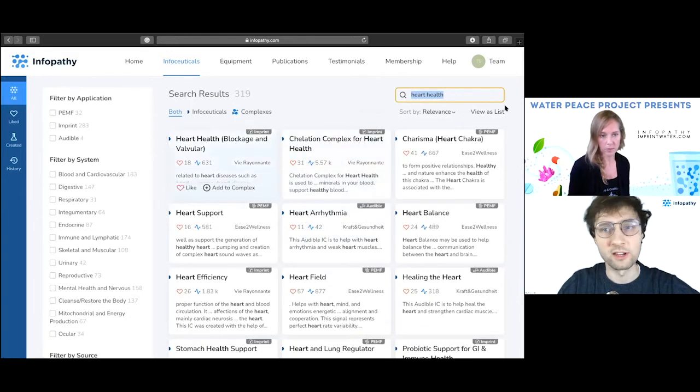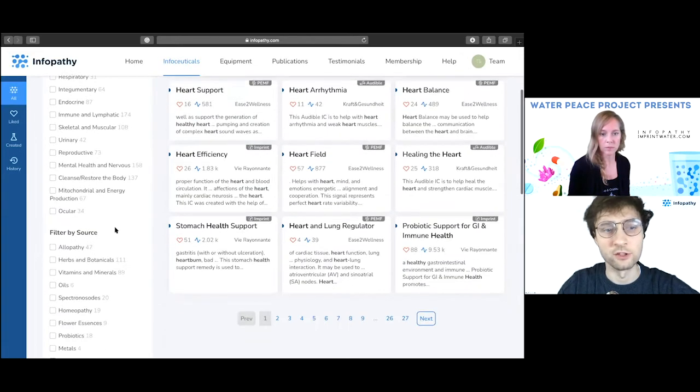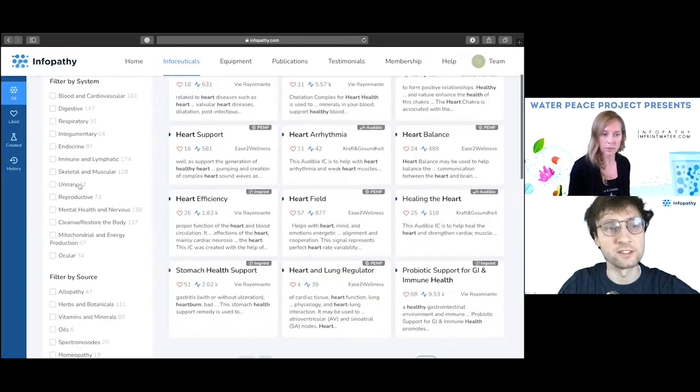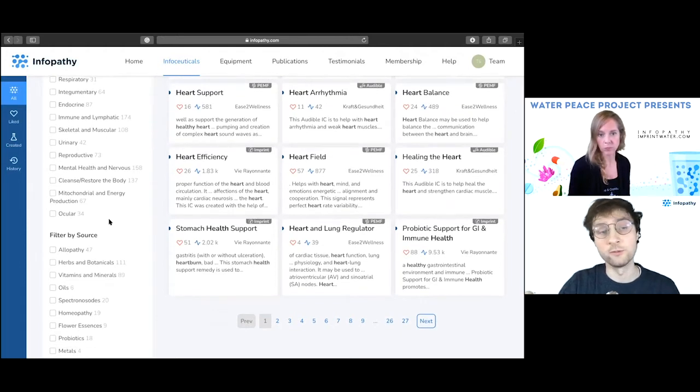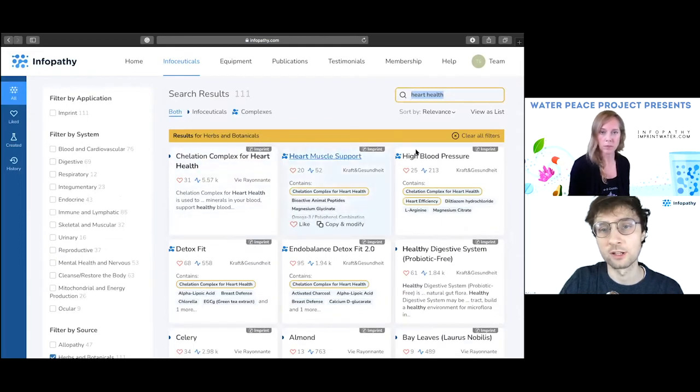And besides search, you can also filter the results by system or initial requests. Besides the system, like digestive, endocrine, urinary, you can also filter by source. Even though infopharmaceuticals don't have side effects, some people, even if the signal is recorded from allopathic medicine, like a regular drug, also don't want to use it. So they would like to use signals from herbs and botanicals, and you can filter those results here. So I would like, for example, results only from herbs and botanicals, and I would have them here.